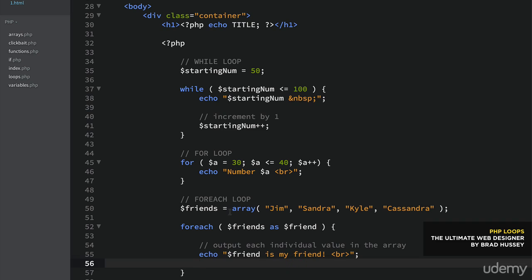So you can see here, we're looping through the array, friends, and each individual value is stored in this variable. And then once it's done that loop, it's going to go right back and it's going to reassign a new value to this variable. So they're all using the variable called friend, as you can see here. That's why the value changes every single time you loop through.